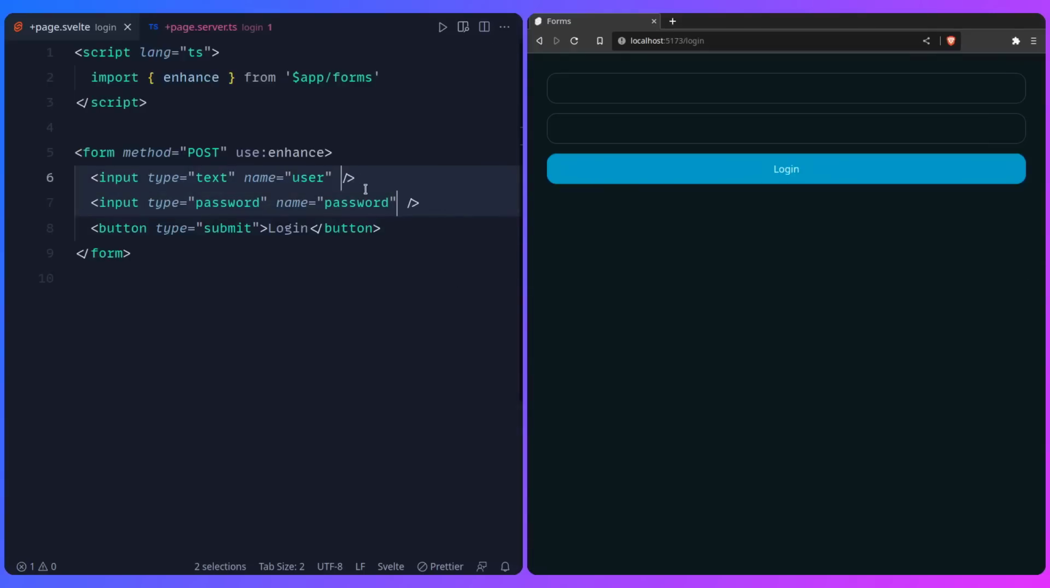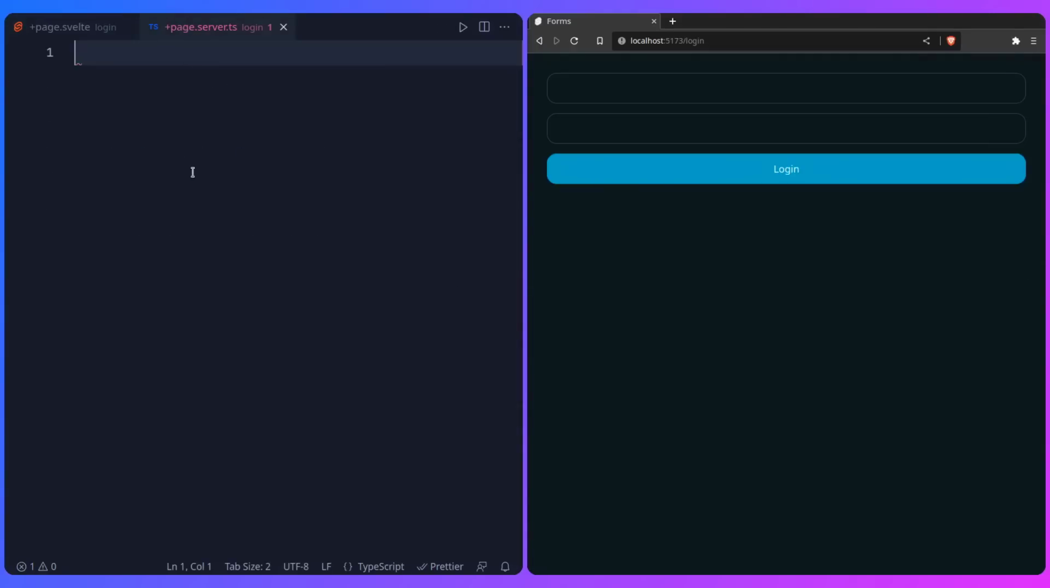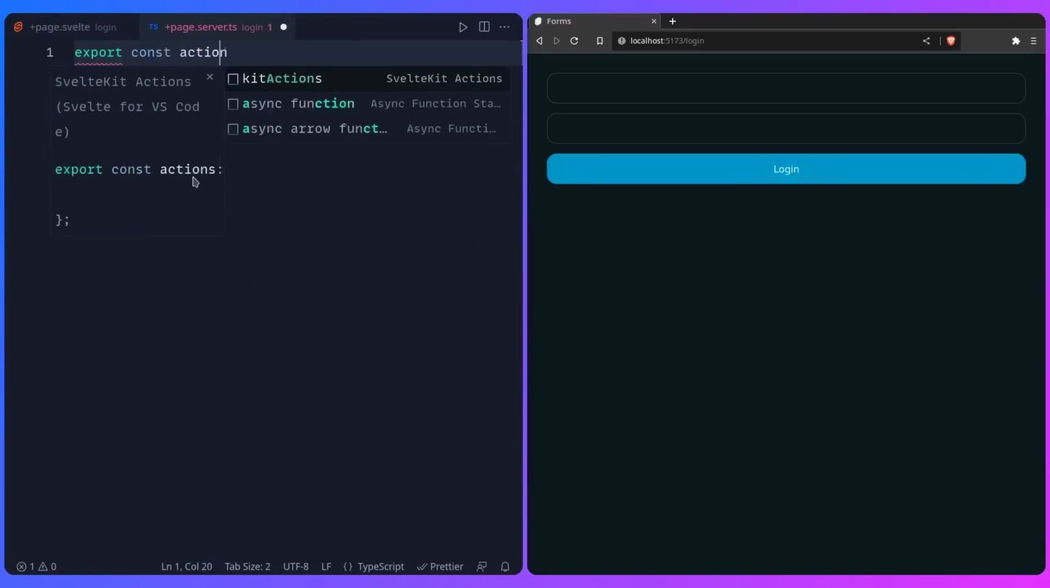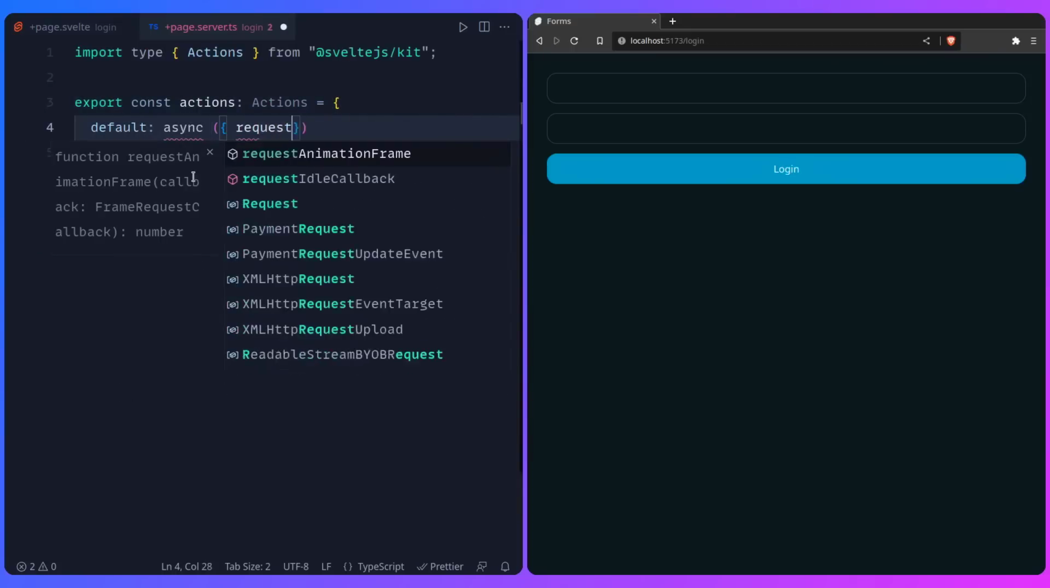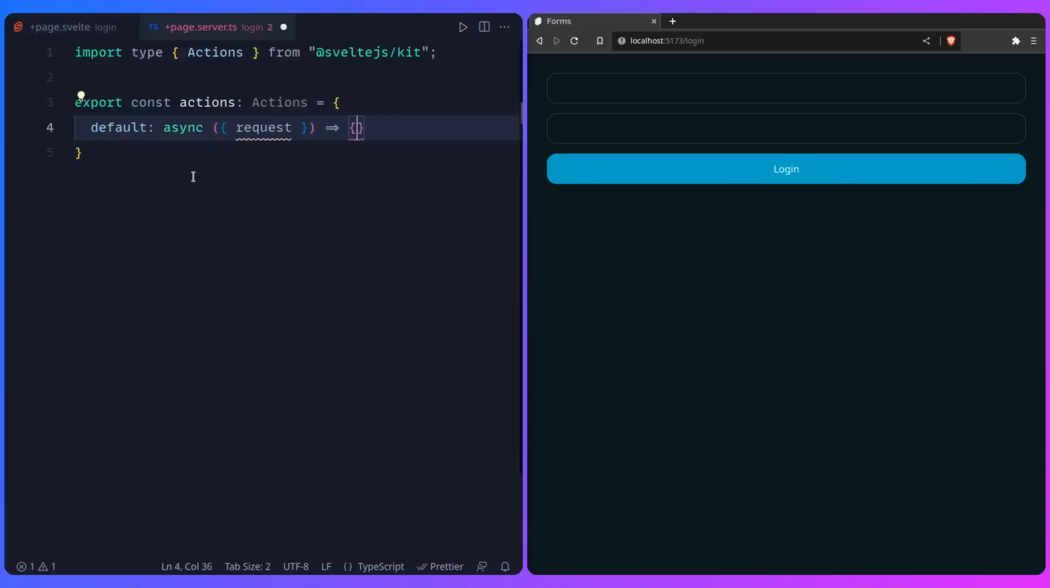And now I can go to the +page.server.ts file and we can say export const actions. It has the type Actions, which should be imported. So we can use the default method and we can destructure request like this, and awesome. Alright, so let's get started.